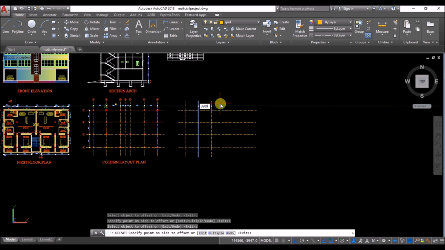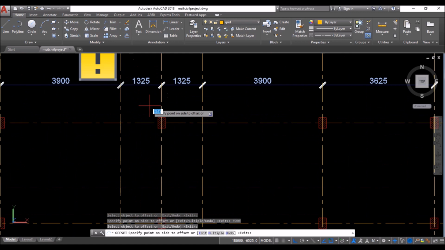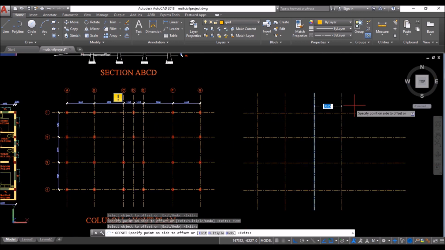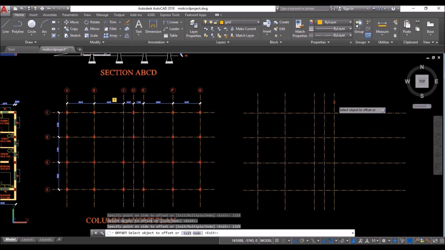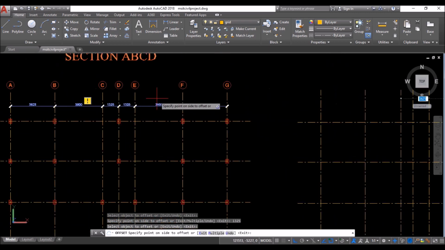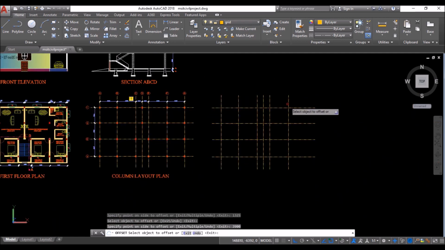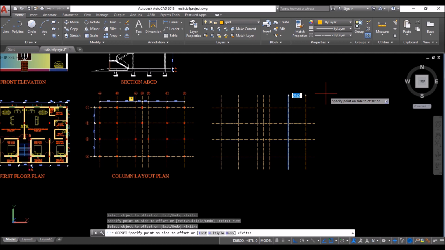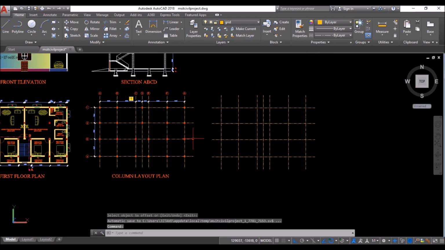Type 3900. Press enter. Select this line. Create two offsets of 1325 mm towards right. And then select this line as shown, offset towards right by 3900 mm. Then select this line and offset it towards right by 3625 mm and press escape to exit from the offset command.